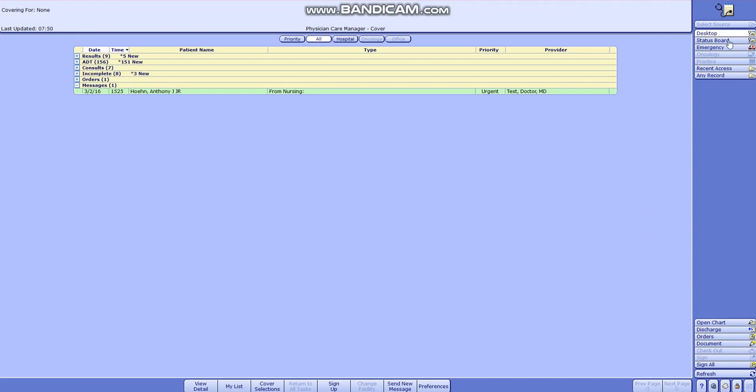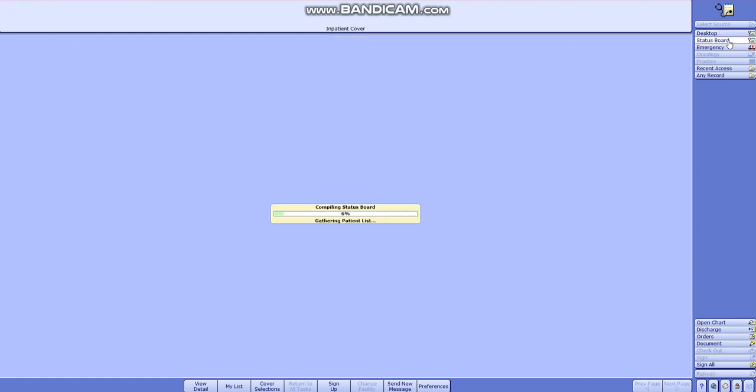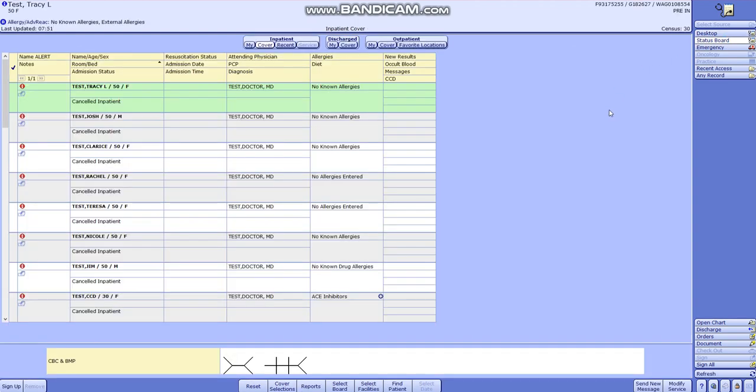Now over here on the right, we're going to click on status board. This will open up into all your admitted patients in your status board. As you can see, the information at the top correlates with the patient that you have highlighted in green. So if we were to click down here to test Josh, again, his information will correlate up here at the top.